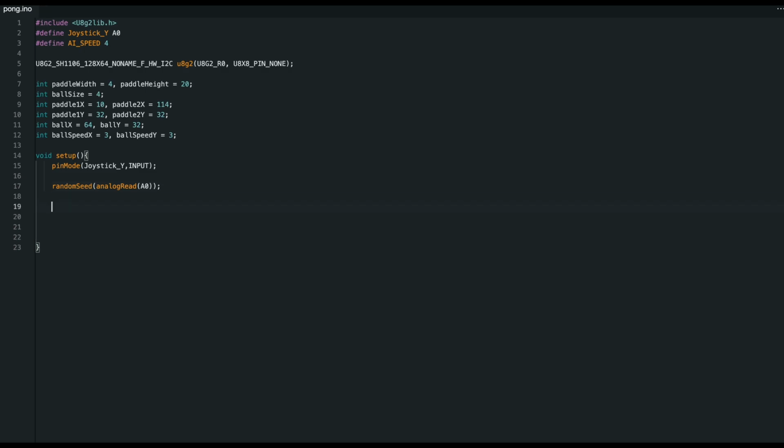All right, so finally, we're just going to say U8G2 dot begin. Look at that. So this makes a joystick input. This creates a random seed. And this starts communication, let's say it starts comms with the OLED. Easy peasy, lemon squeezy. That's it for the void setup. Now let's go to the void loop.